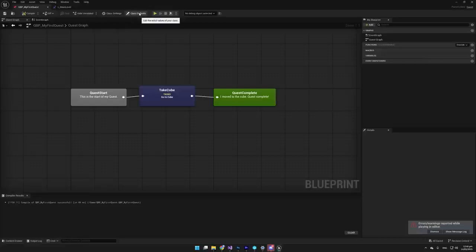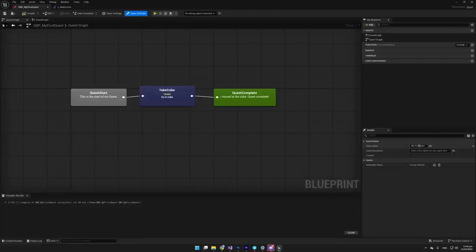In our quest, you can also go to class defaults and give your quest a better name. So by default, it doesn't have spaces here. So I'm just going to put some spaces. And I'm going to say our first quest. And I'm going to say our first quest with narrative as the description.